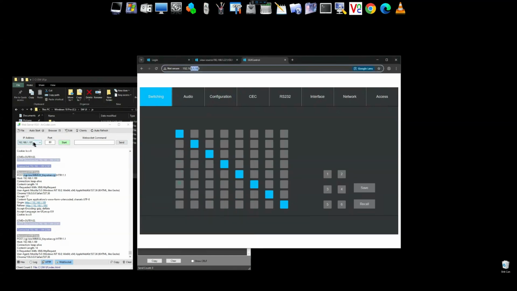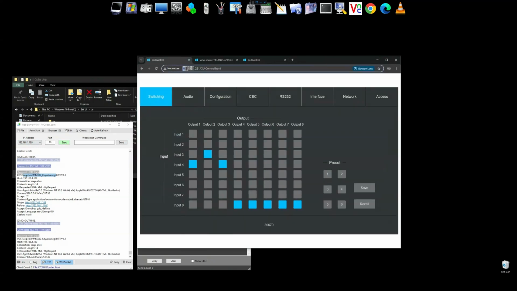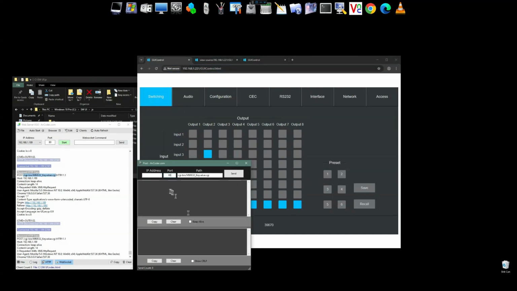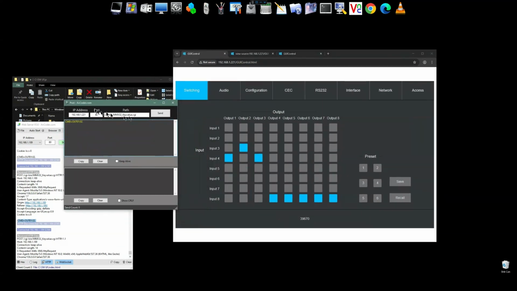Oh wait, the 189 is my little test server. I need the actual switcher IP. That is .221. I don't want the HTTP part, just the IP. Now I will copy the command that the button sent out. That will go here. Now we can send that.